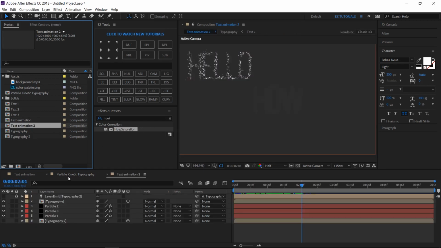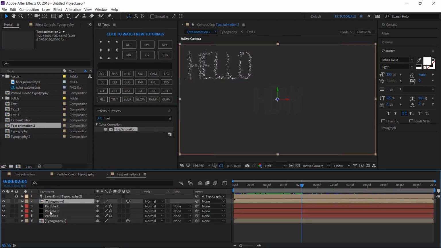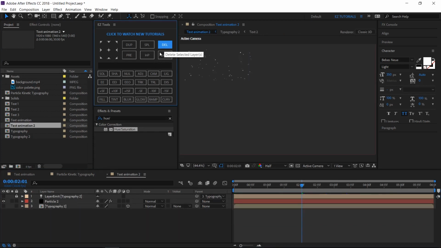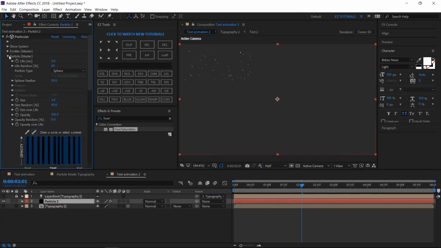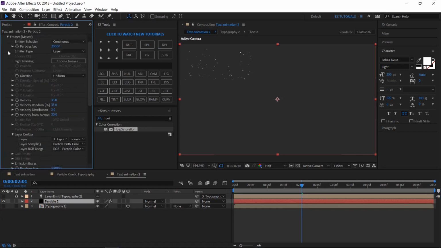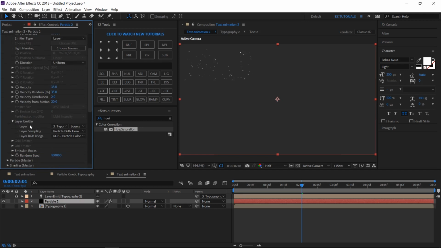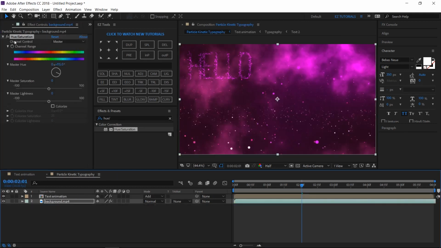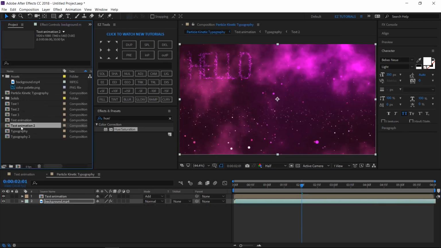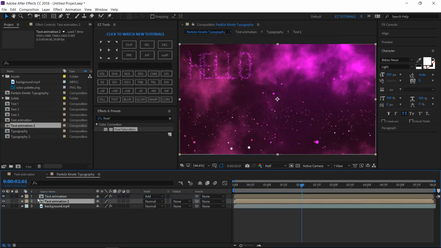Open the new one. Select the typography, Particle 3 and Particle 1 layers, and delete them. On the Particle 2 layer, click the Effect Controls panel, open the emitter, and change the random seed value to any other value. Go back to your Particle Kinetic Typography composition. Bring the text animation comp here, and place it between the other two layers, and you are done.